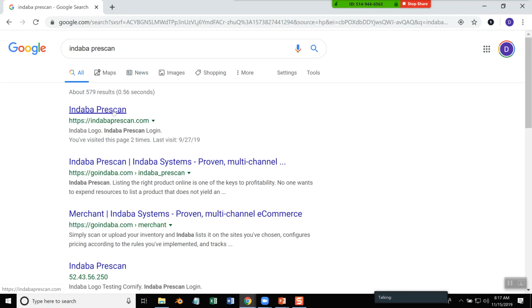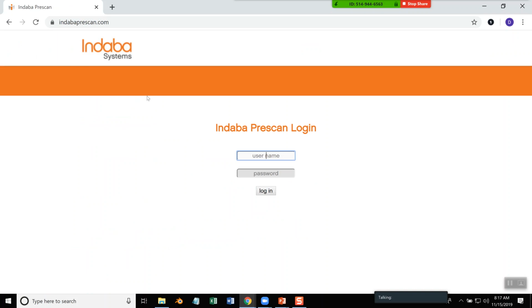DABA pre-scan. I think that's it. Yeah, that's it. There's this in DABA Systems.